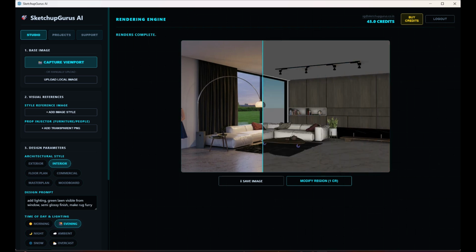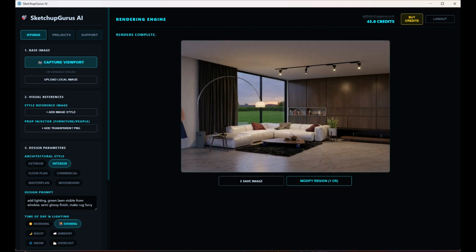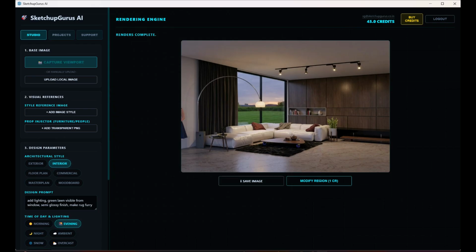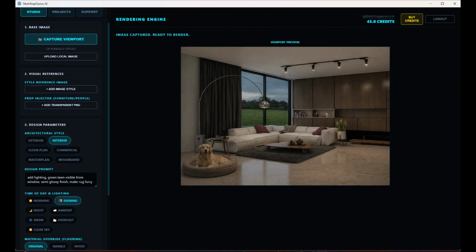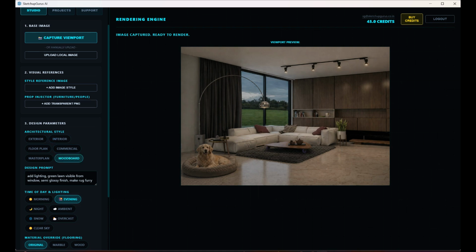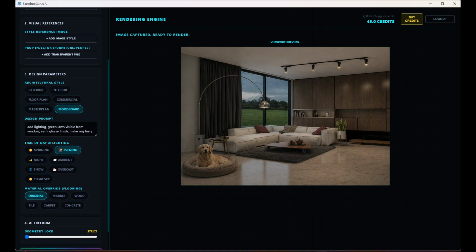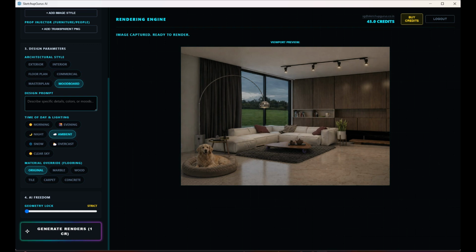Now what I have to do here is first save this model, so I'm selecting this one. Now go to upload local model and select the rendered image, like this one or this one, whatever you want. Now select the mood board option. Then select the ambient option, and the prompt will be vacant. There will be no prompt here. After that, click on generate render.